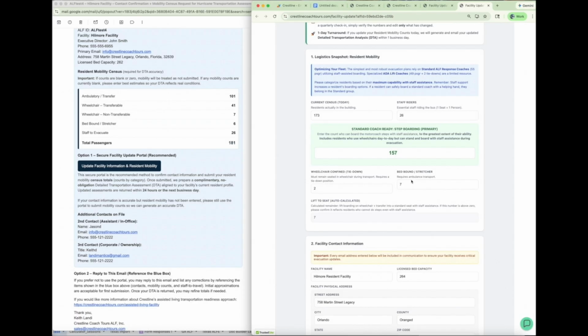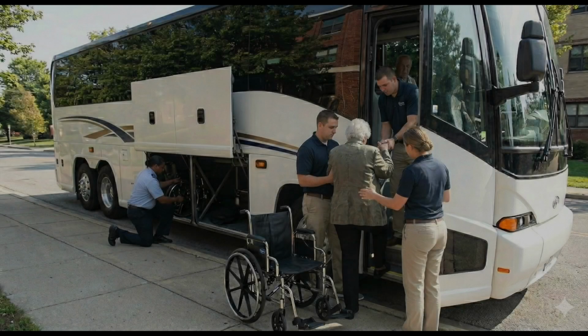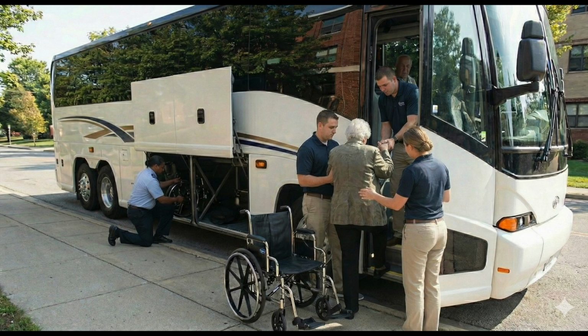Now you can see, auto-calculated, it doesn't leave them out. It accounts for them. Every time you always look at the greatest extent, the standard coach ready residents, everything else will become obvious. If they can't make it up the steps, they need a lift. So that's why the system is built in that way. But you always want to try and include as many people that you can make it up those steps with.